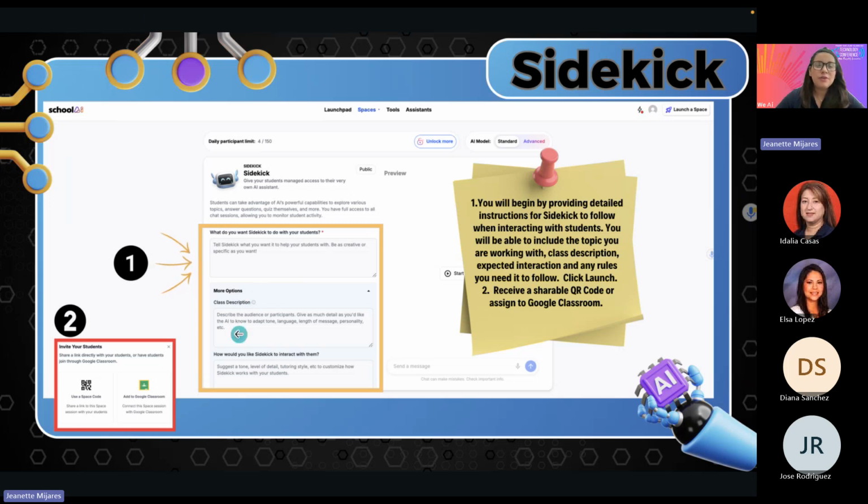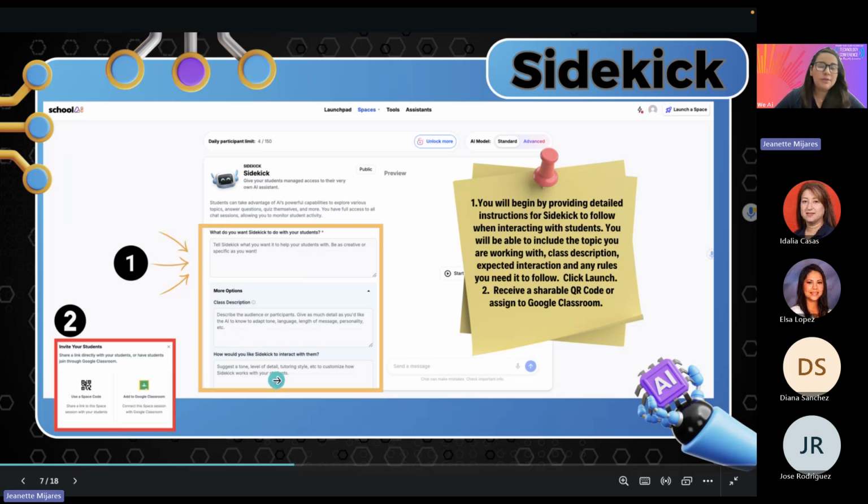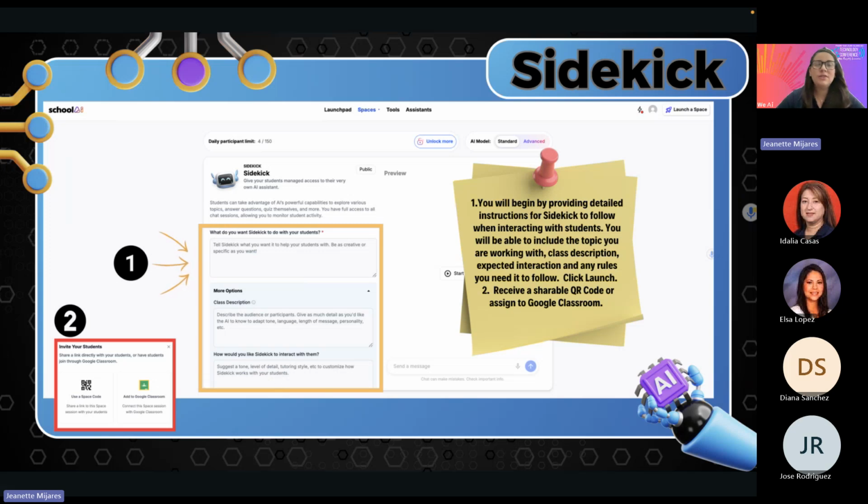So you have the opportunity to describe your classroom. If you have bilingual students, you're able to put that on there. If you have students that are in special ed or have a different IEP, you're able to include that as your class description. This will allow Sidekick to differentiate how it's speaking to the students. And then we also have how you want it to interact with them. If you want it to be funny, if you want it to be encouraging, so on and so forth. Those will be different things that you're able to set for the Sidekick.